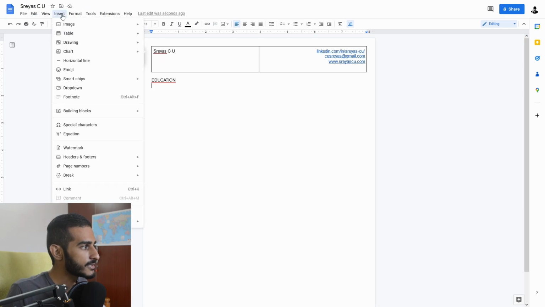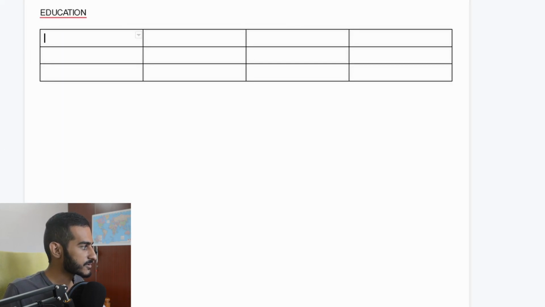Now I'm going to insert another table. So I'm going to go to insert table, and for this table I want 4 columns. The number of rows depends on how many institutes you have studied in. For me it's 3, so I'm going to select 3 rows. The first column will have degree slash grade. The next one will be institute, then score and duration. This is pretty self-explanatory. You just need to go through everything and add your education details.